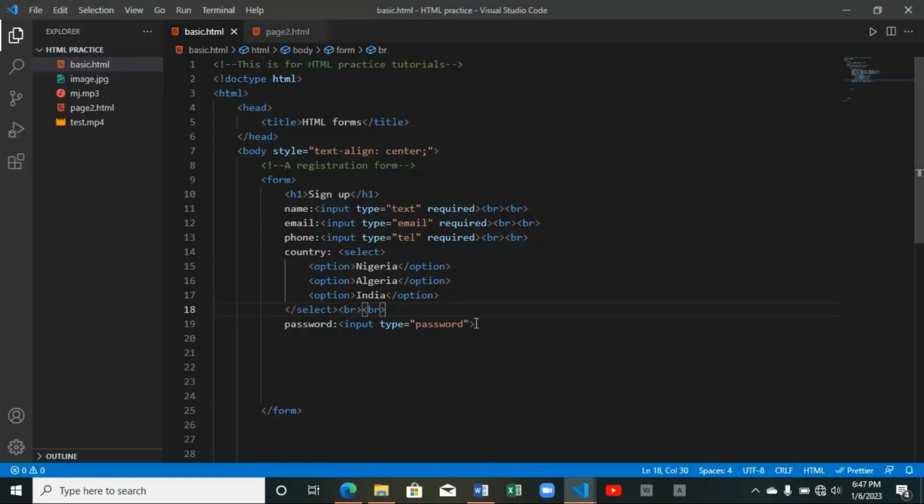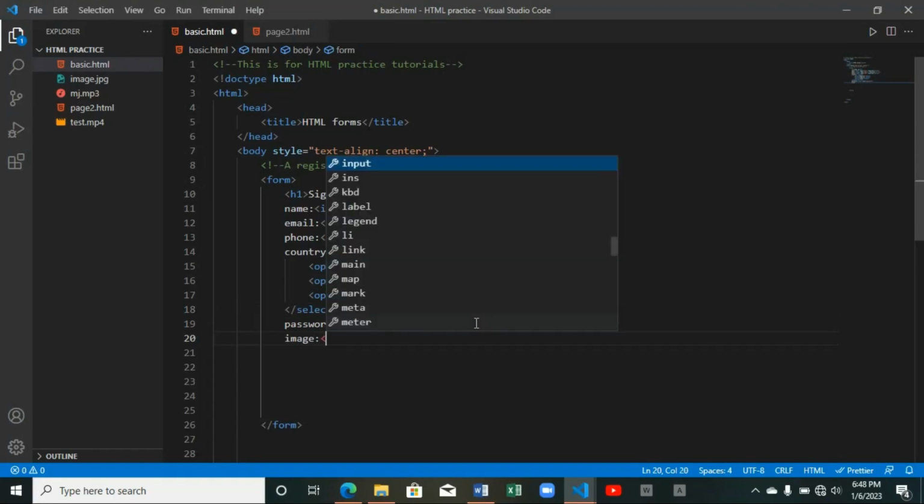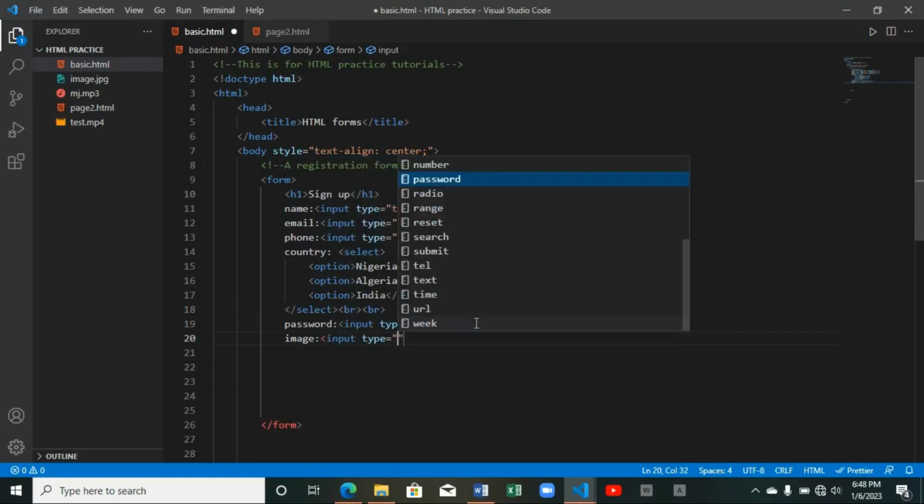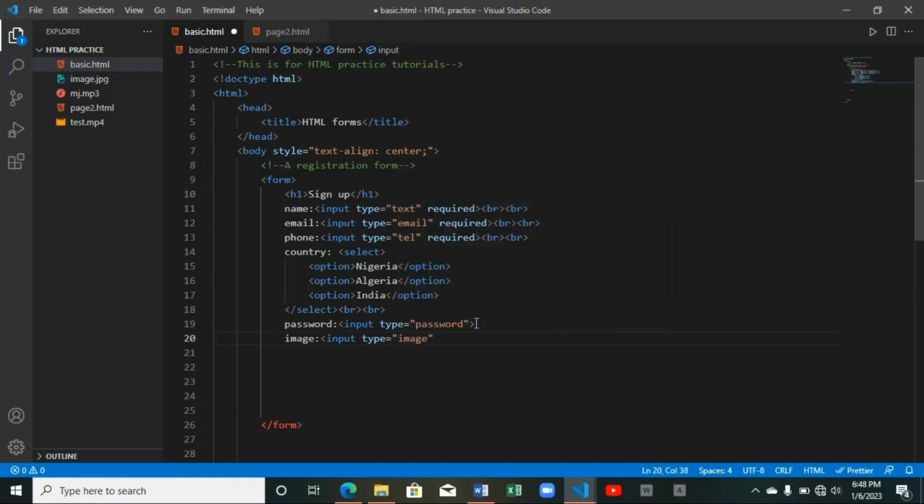Alright, so let's work with another. Let's imagine we are asking the user to input his image. So input type, so you could have him input a file if the user wants to input a file or image and other things. You have range, you have reset, you have search, a lot. So I'm going to use image.